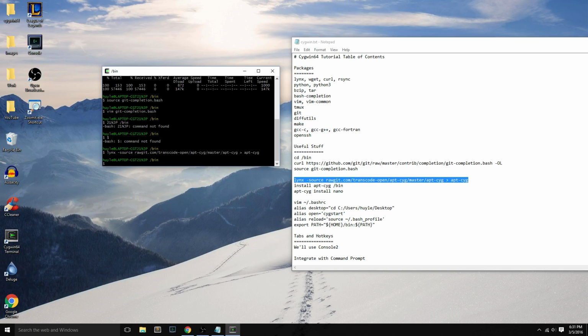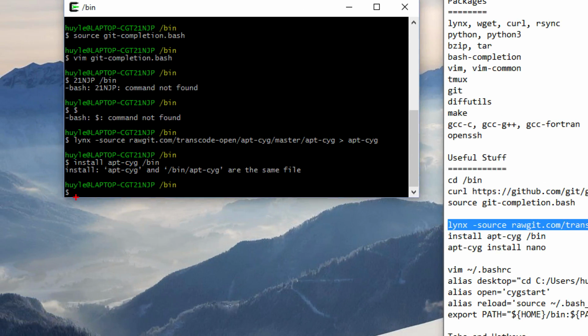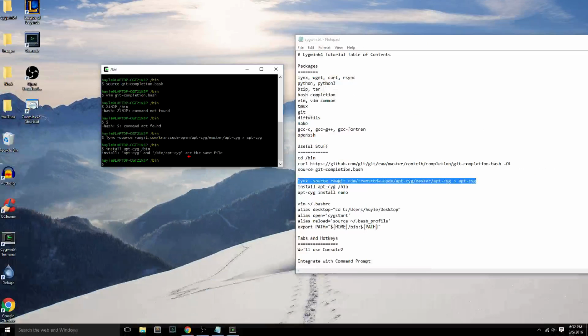And then we will install apt-cyg into the bin. So basically I already have it, and it just says that they are the same file because it already exists. What I did in the first command is I downloaded it and then named it apt-cyg, but I was already in the bin folder, so it's already installed.